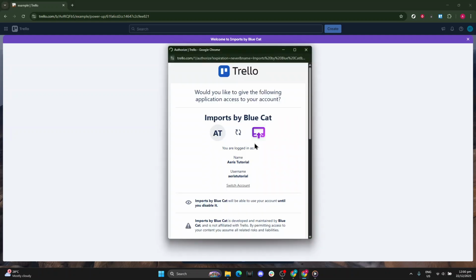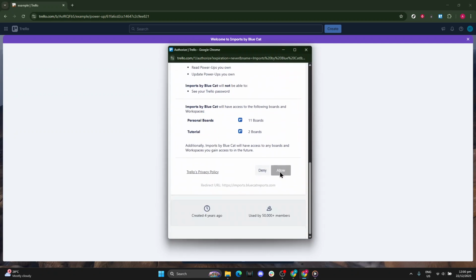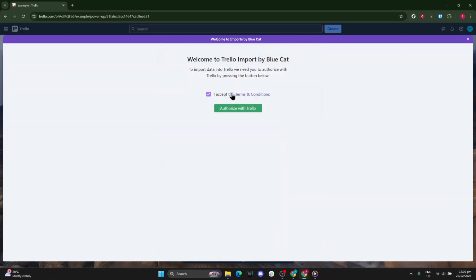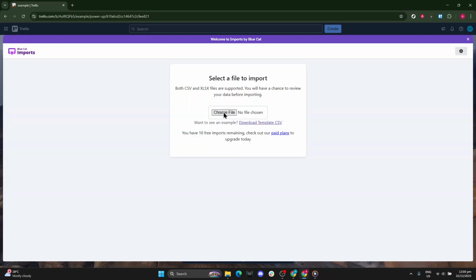With the power-up ready, look for the option to choose a file. Click on Choose File and select the file you want to import from your computer. It's best to have your file prepared ahead of time, typically as a CSV or a supported Trello export format. Make sure your columns are clean and that there aren't stray headers or blank rows, as that can help the importer map your data more accurately.